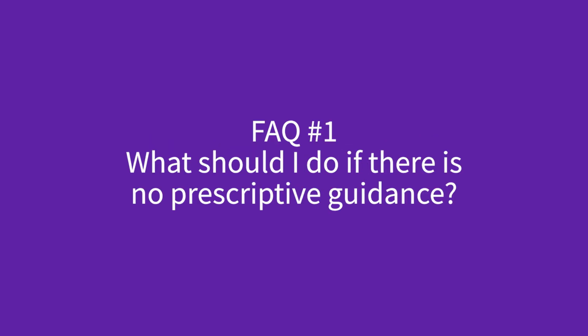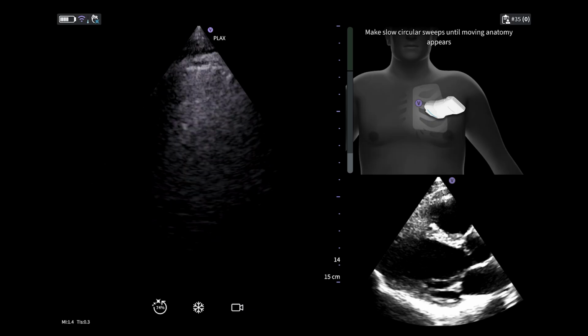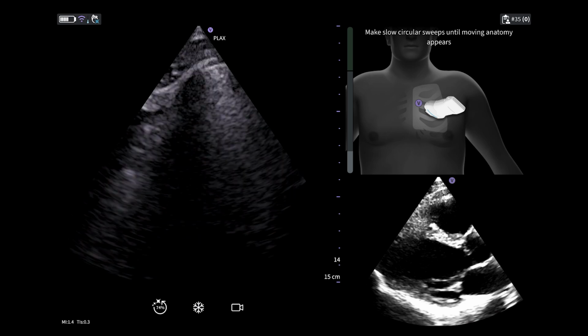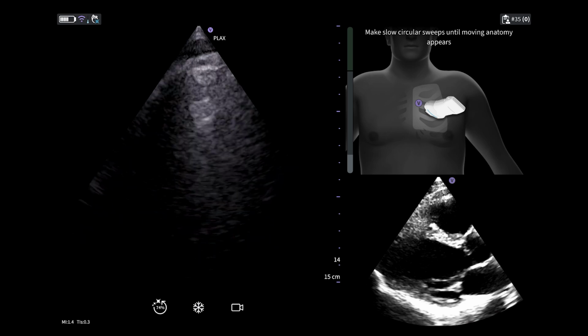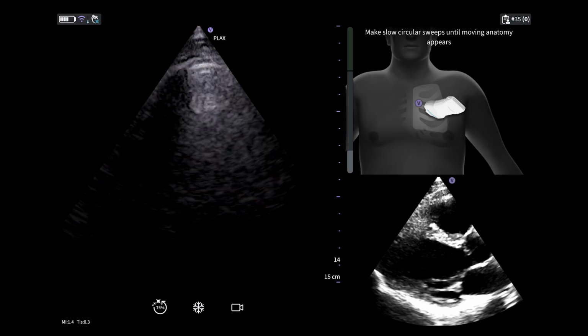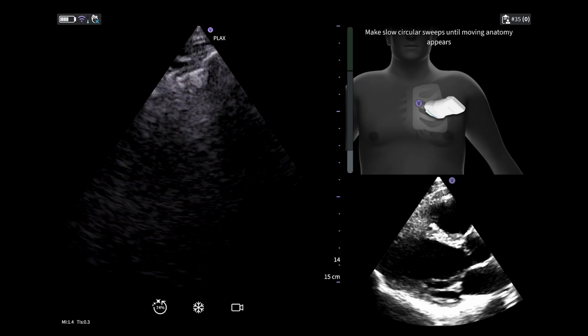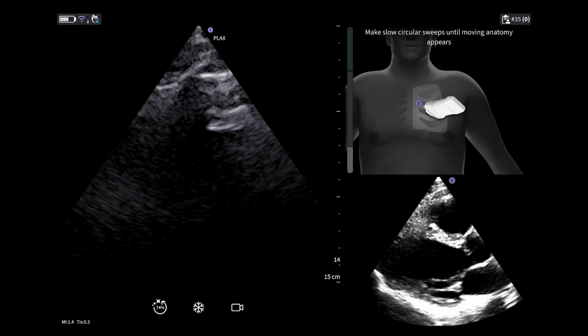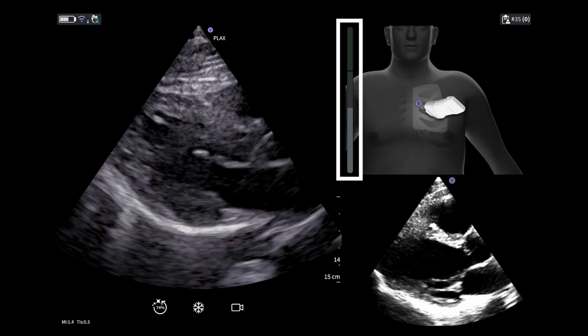What should I do if there is no prescriptive guidance? If the image is poor quality, without any structures visible, then the algorithm may not be able to provide any guidance for probe movements. In this scenario, rely on the other cardiac guidance features. Remember, you always have continual real-time feedback from the quality meter.